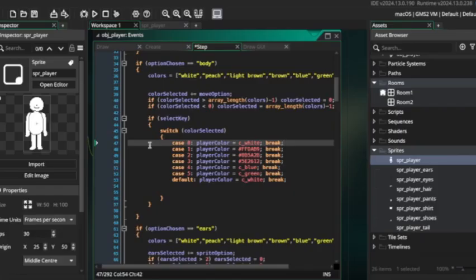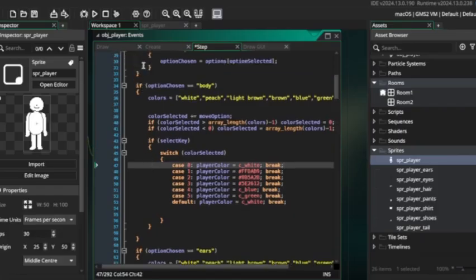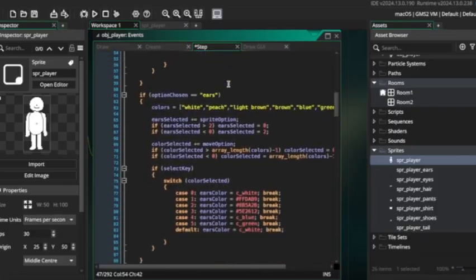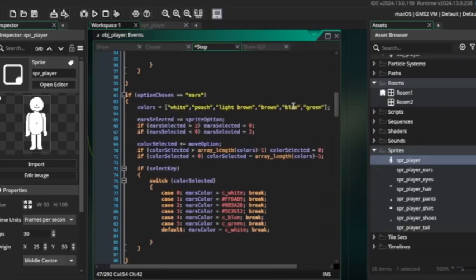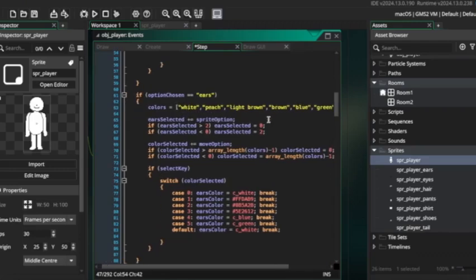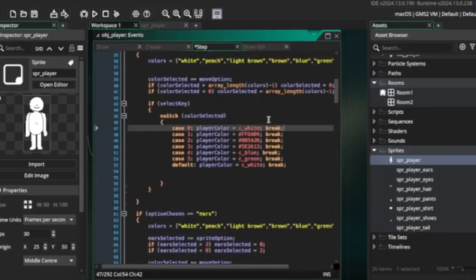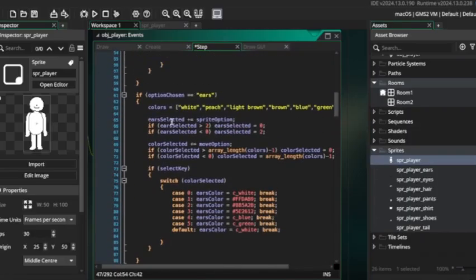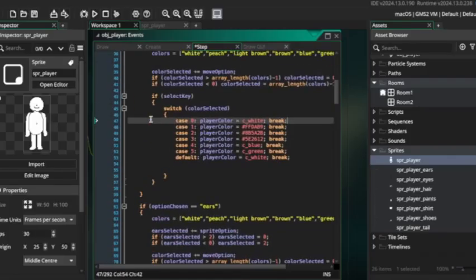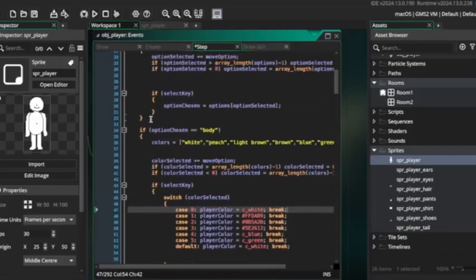But anyways, that is for option chosen body. And then for option chosen ears, it's the same thing. Quite literally, it's the same thing because I have the same options of colors for ears because that's also part of the skin. Same thing as body. But what you gotta remember is to change the body selected, or what do I have it up here?